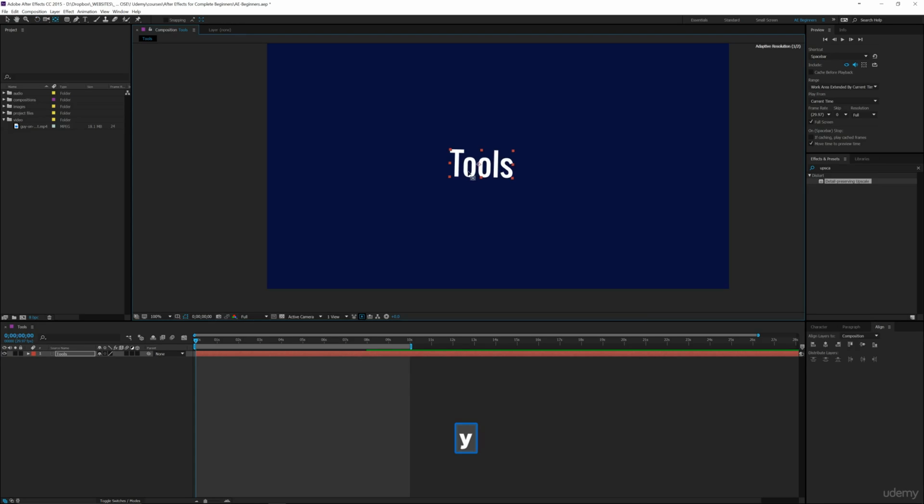So that anchor point is where the element that you're using is anchored and where it's going to rotate. So if I were to move this to this corner down here, when I go to my rotation, it's going to actually rotate around that point.